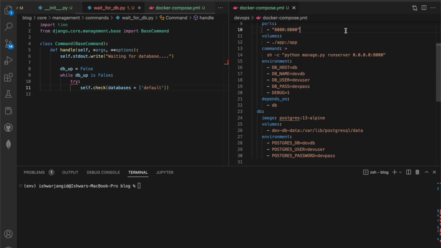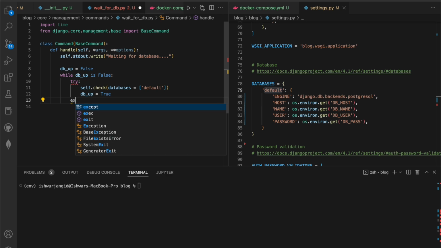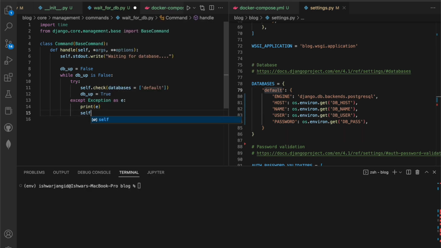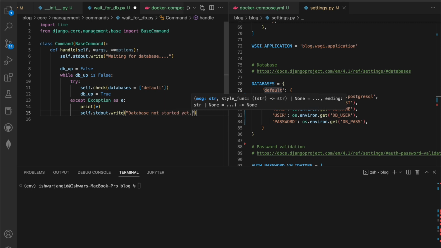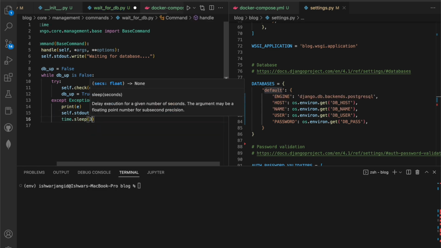If you see in our settings file, we have database default. Okay, so databases is equal to default, right? And if everything is fine, then we will turn it to True, else the try will fail, it will return an exception. So except any exception, I guess. We'll print this exception e here, and we'll say self.stdout.write, database not started yet, trying in 2 seconds. So we'll try again in 2 seconds. So we'll say time, that's our imported time, sleep for 2 seconds.